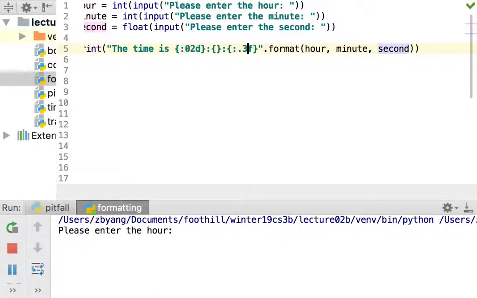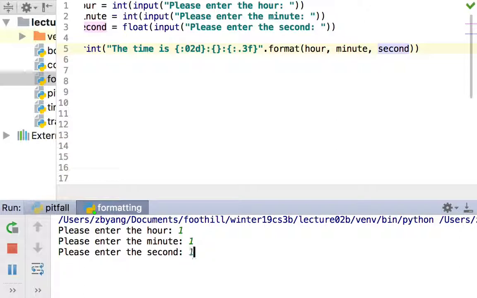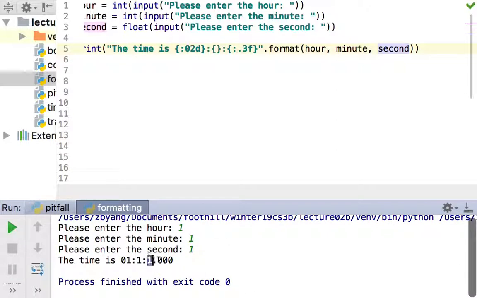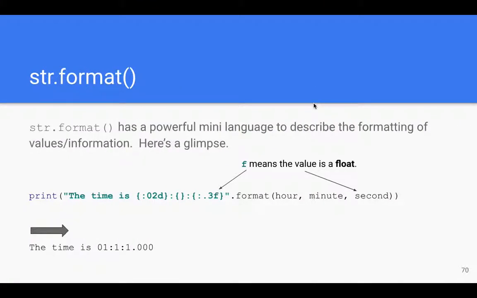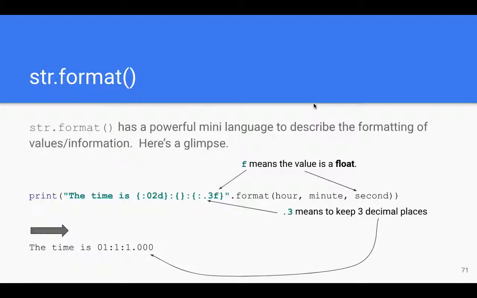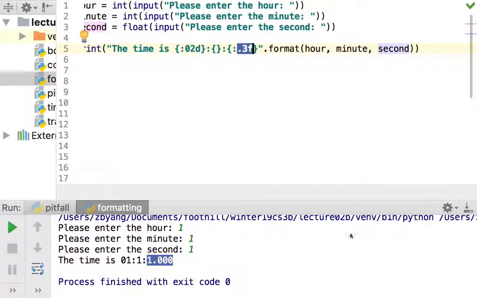All right, let me run this. 1 1 1. Okay, so here we go. I now have a floating point number. It prints out 3 digits after the decimal point, all because I did this. So if you look at the slides, that's basically what it says here. Okay, one more thing though. This is a 1 in the integer part. We want it to be 01.